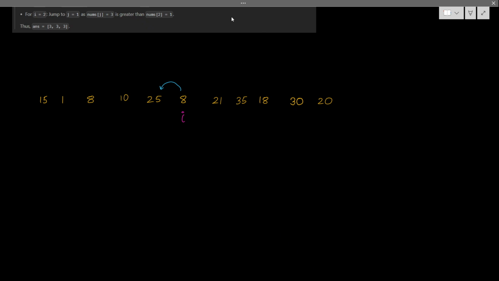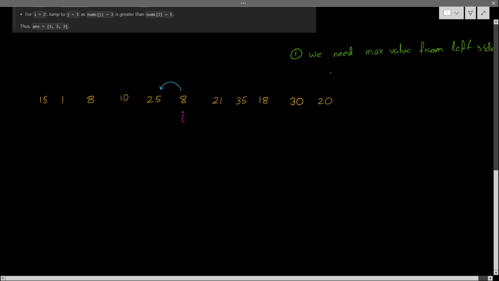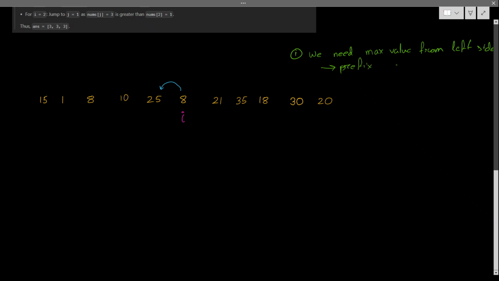So what I need actually from this point is the maximum value from the left side. So what will help me? It is nothing but prefix max, prefix max.